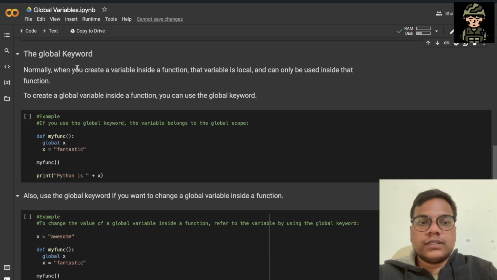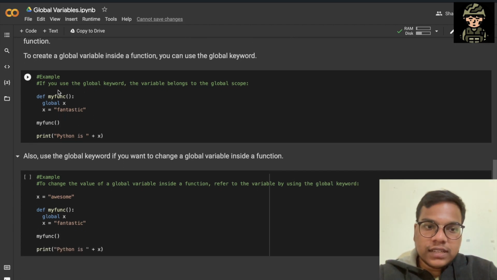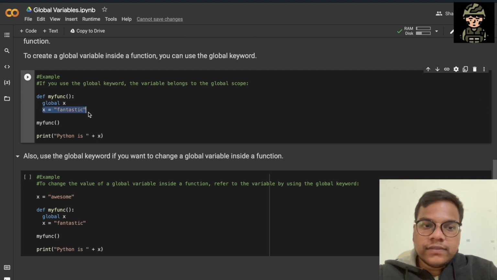Now we'll discuss the global keyword. Normally when you create a variable inside a function, that variable is local and can only be used inside that function. To create a global variable inside a function, you can use the global keyword. Here in this particular example, to use this local variable outside the function, we can just give this global keyword to this particular variable. So this variable becomes a global variable. I'm just going to run this thing.